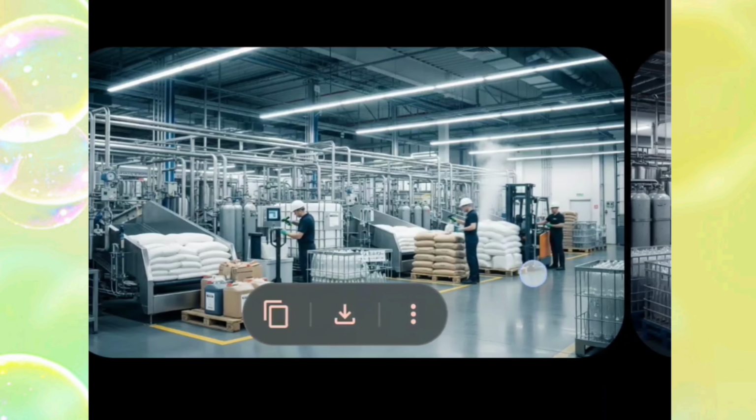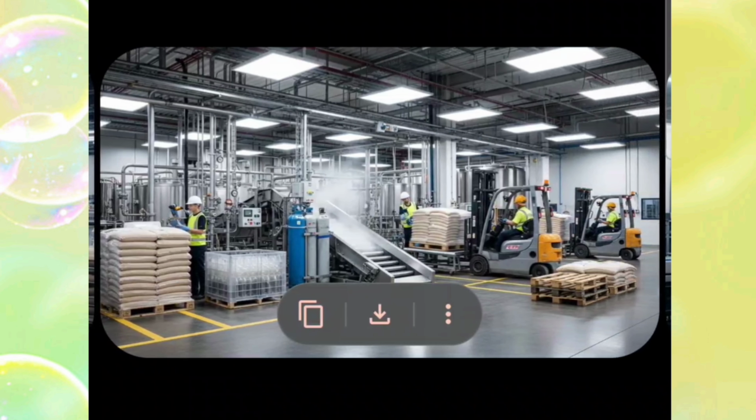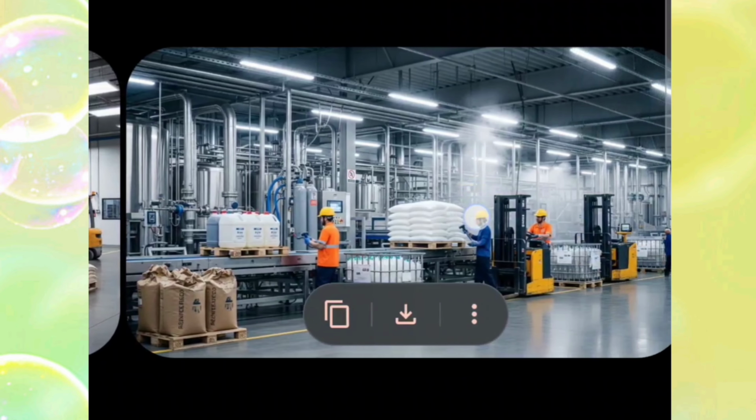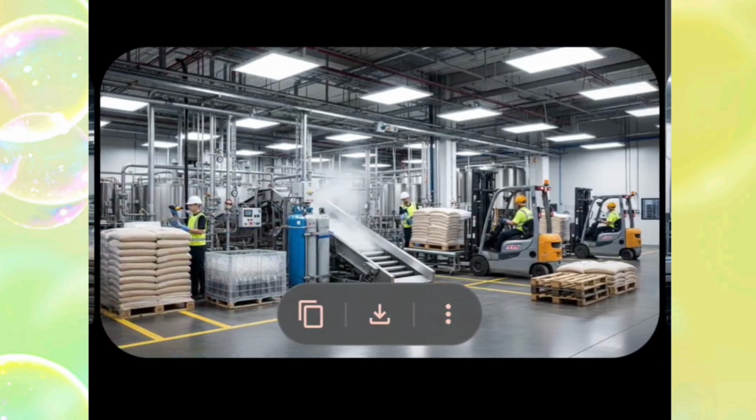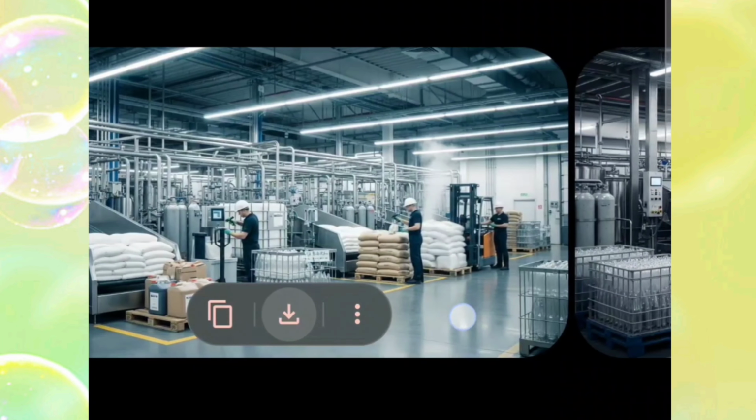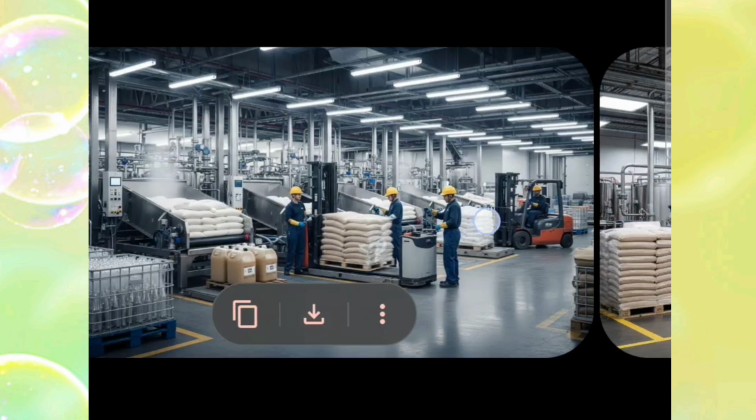Here our image is ready. You can see we have 4 images generated for us. 1, 2, 3, and then 4. So you can go ahead and download an image. Just choose the one you want. You can as well download the 4 images.